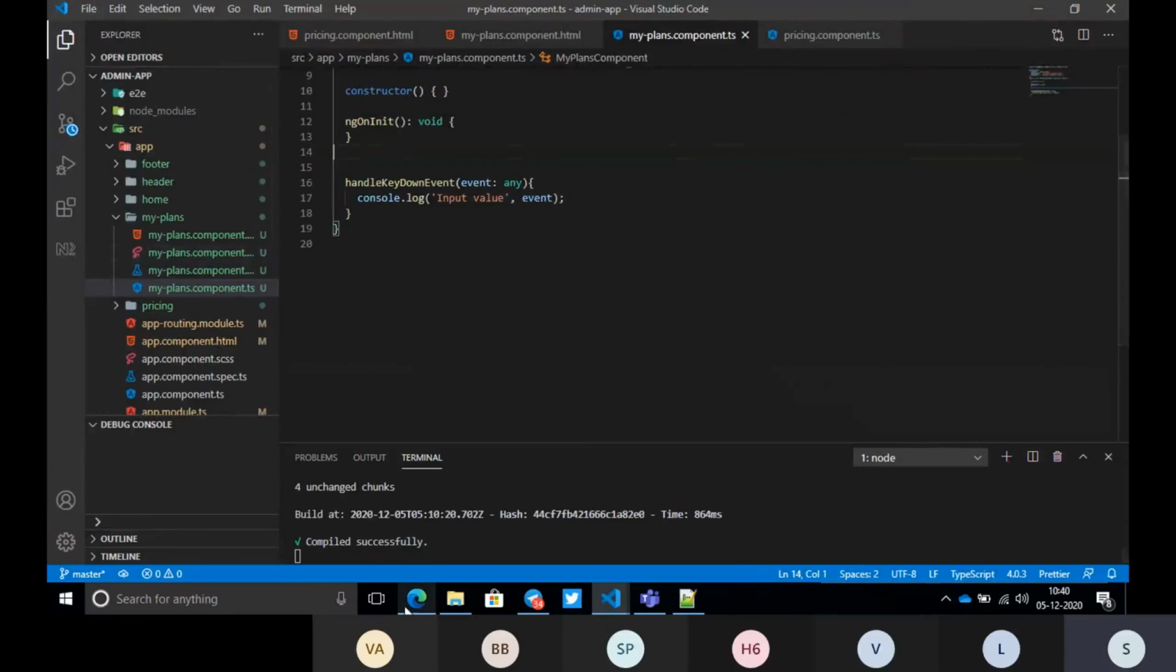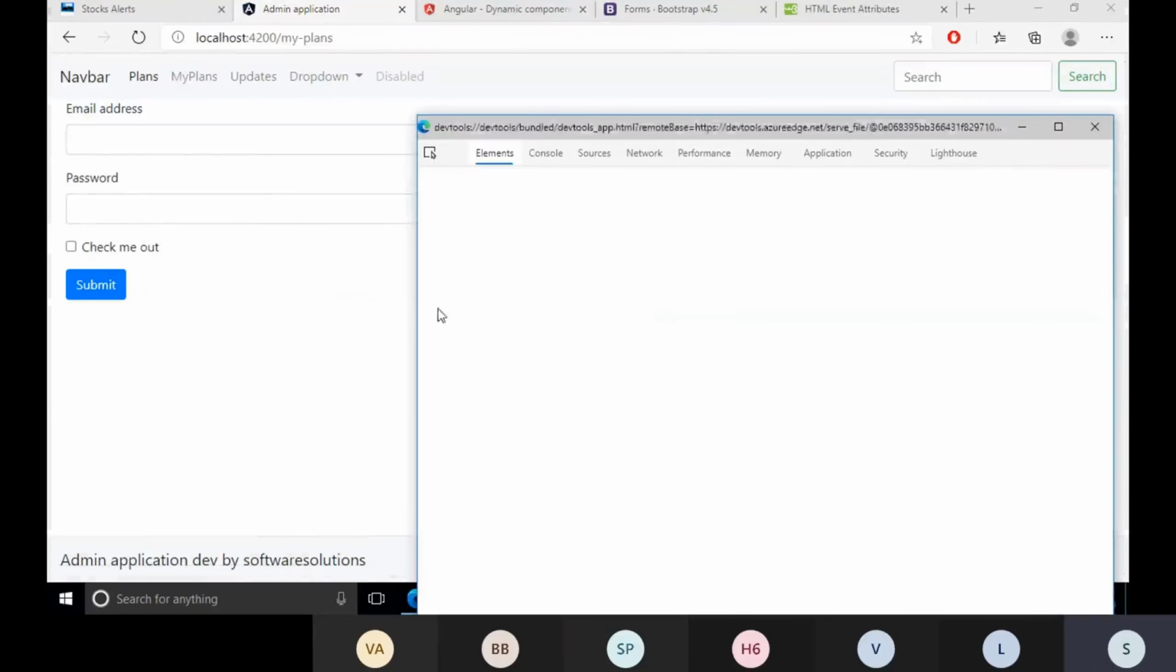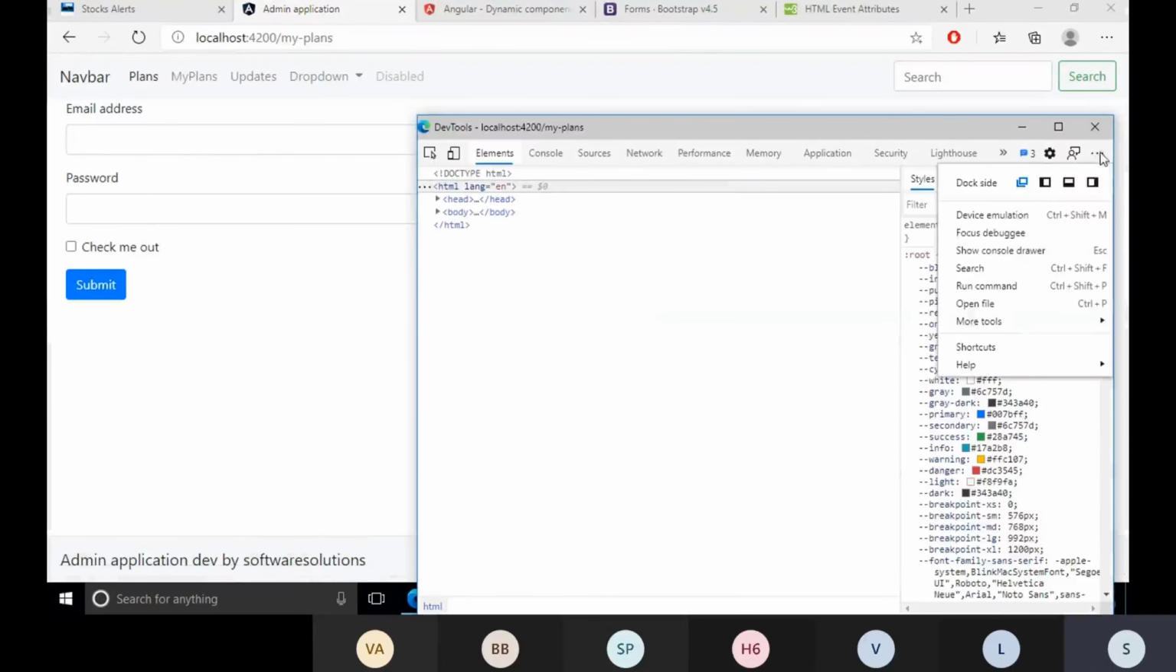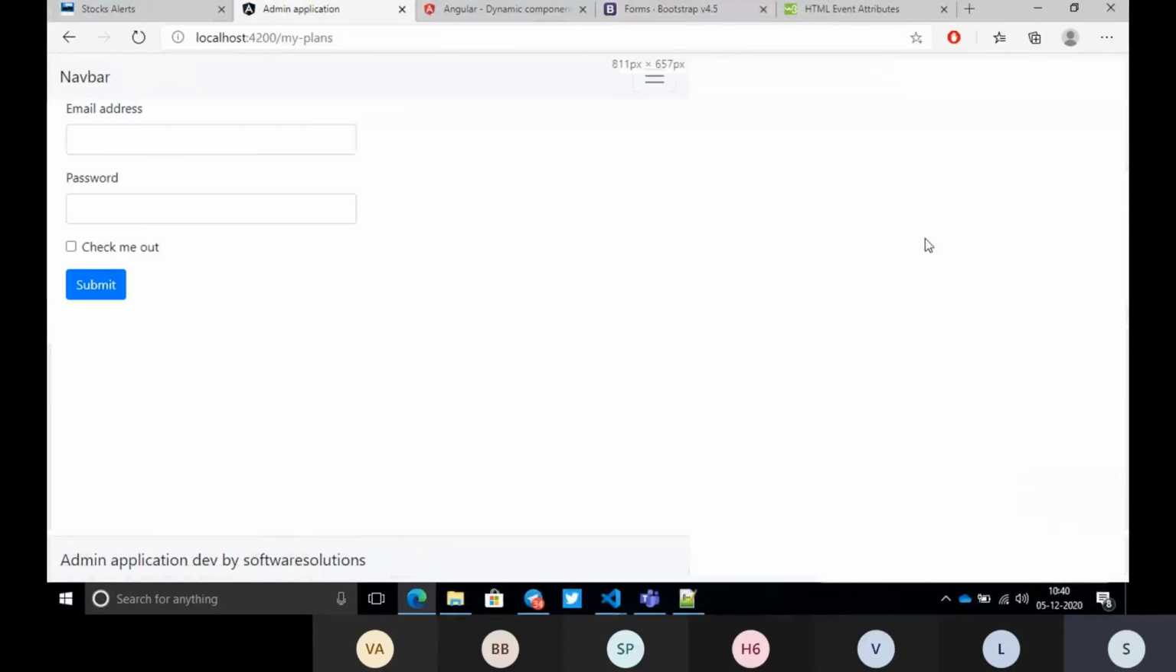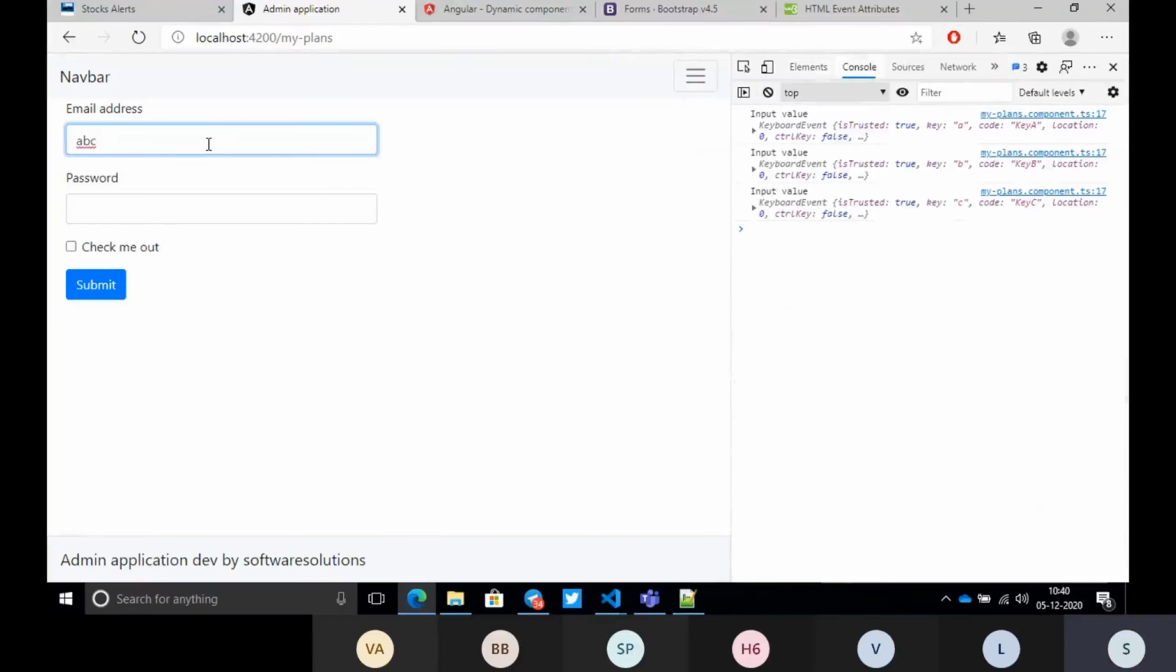Once we have saved it, go to your class and inspect. To see the console, just inspect, and let me show it on the right side. Select the console here. I'm typing ABC. See, whenever I type a character, we are printing the value on the right side.